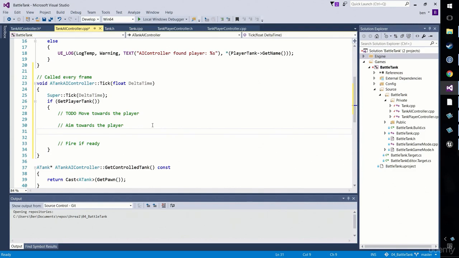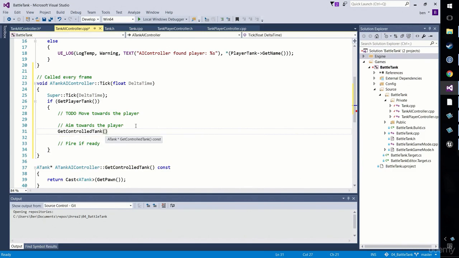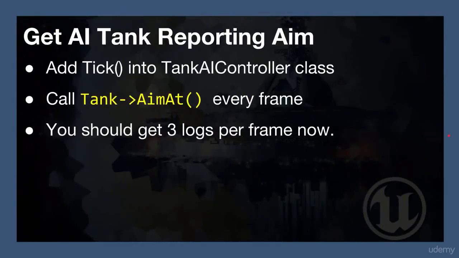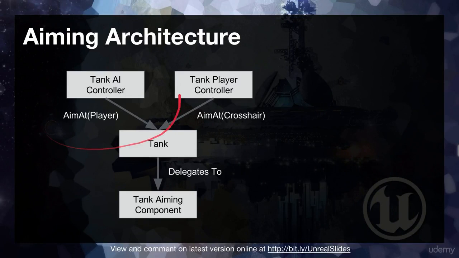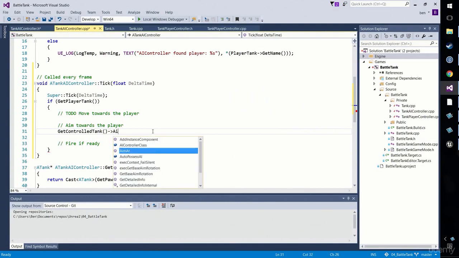Well, we are going to get the controlled tank. Remember, it's the controlled tank, not the player tank, because if we look at the architecture, the AI controller is possessing this tank here. So we're inside this AI controller saying, get me the controlled tank. So it's the tank that the AI controller is possessing we're interested in. Get the controlled tank, and once you've got the controlled tank, it will now have an aim at method on it, won't it? Regardless of whether it's a player's tank or not.